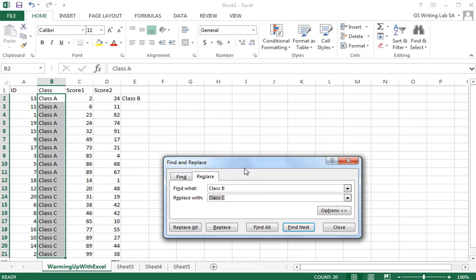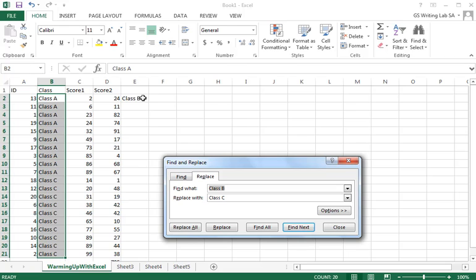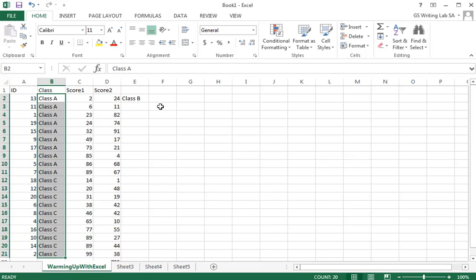Now, what do you think will happen when we hit find next? Well, what should happen is that it won't find any class Bs, because in the section we've highlighted, there are no class Bs. So if we find next, we couldn't find anything that you were looking for. However, we know that there's one right there, but that is because we've highlighted a specific section, so it will ignore everything else. Let's go ahead and delete that.